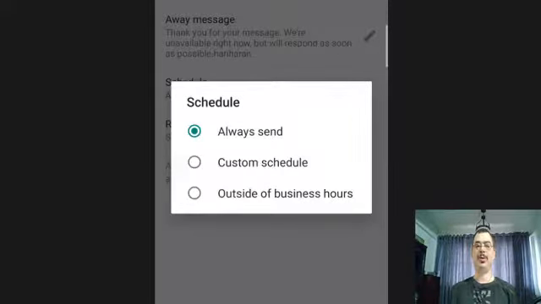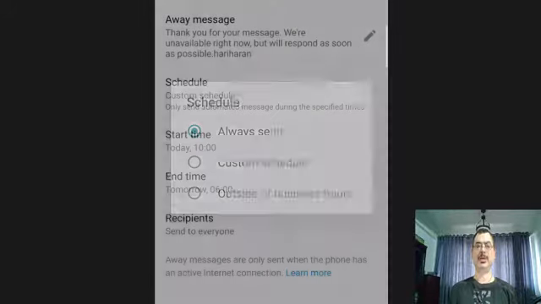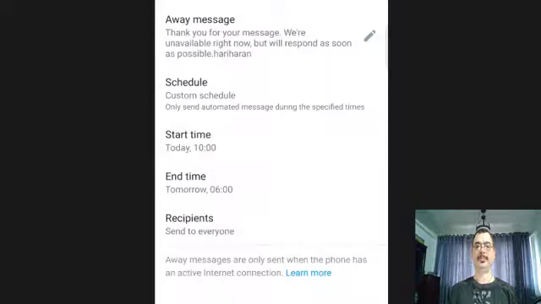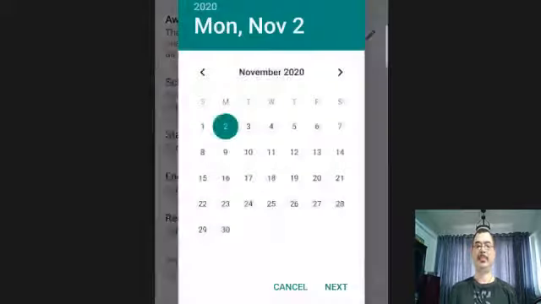And now I will show you how to custom schedule. If I go and touch custom schedule, the window will open. And it is asking for the start time, end time, and recipients. Start time is the time when I will not be able to reply. For example, today maybe I am busy with a meeting or traveling something. I can set the start time.